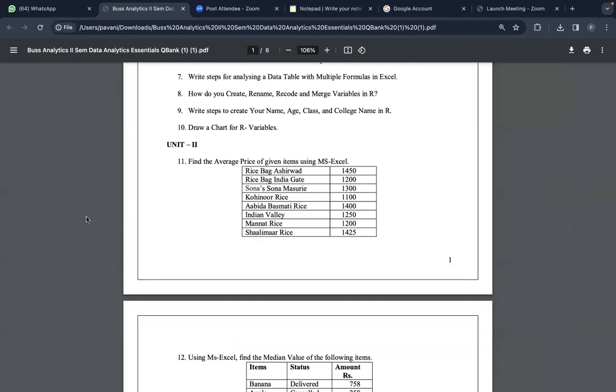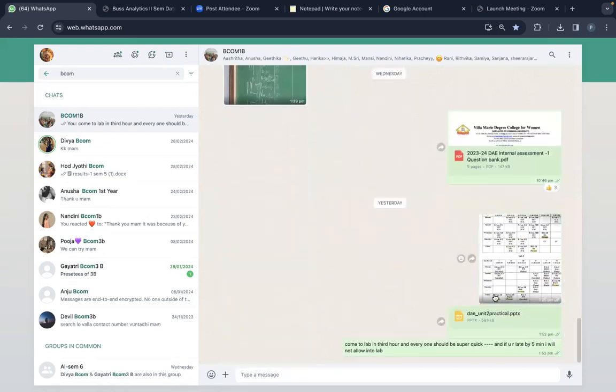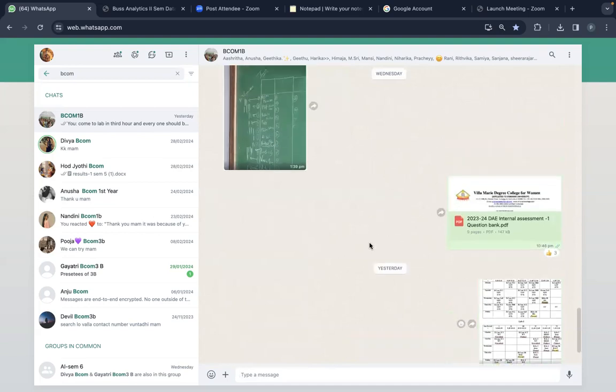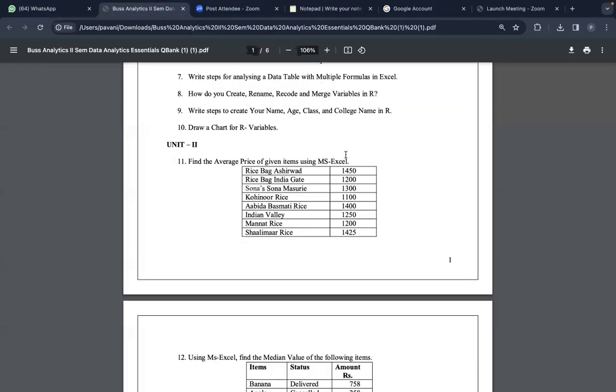But let me just tell you from scratch where you have to get it. Just go to WhatsApp and download the file which was shared by Harika. It was the business analytics, data analytics question bank. Download it, and also download the PPT I have shared with you. Once both are downloaded, you will see the question bank something like this.